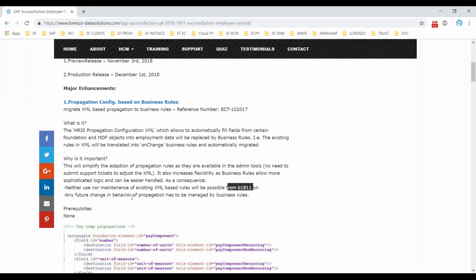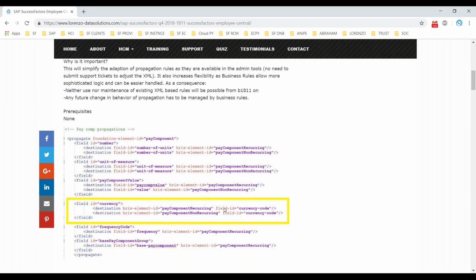Any future change in behavior or propagation has to be managed through business rules. No need to submit any support tickets to adjust the XML. So the matter is over. Why? It increases flexibility, as business rules allow more sophisticated logic and can be easier to handle. That's very simple. Even in XML it is very simple, but still I'm going to explain. Don't worry, I'll explain.